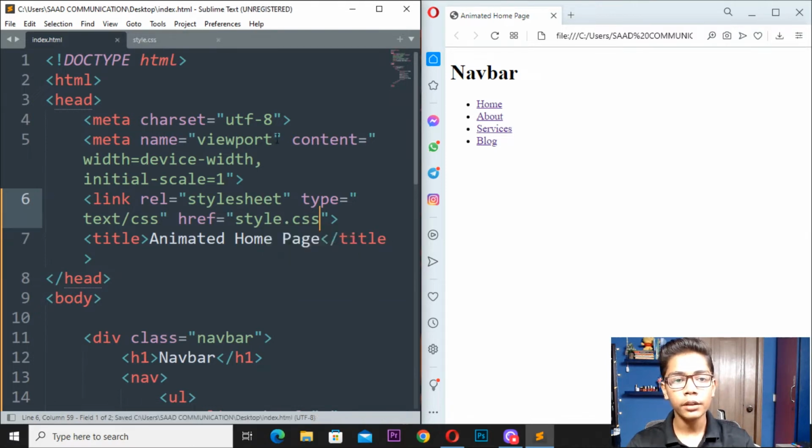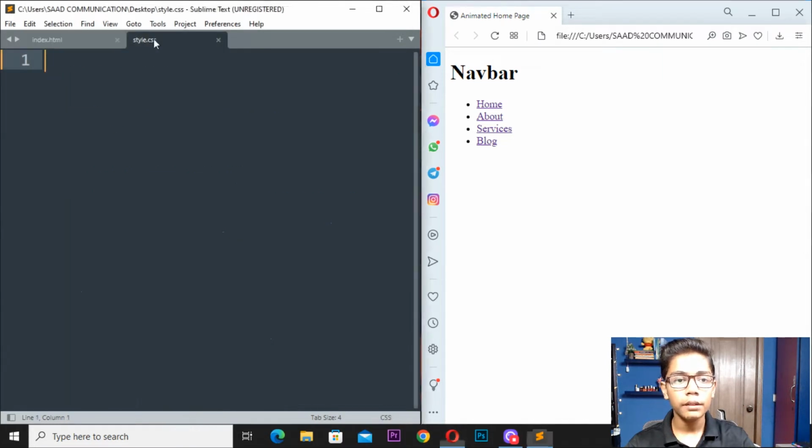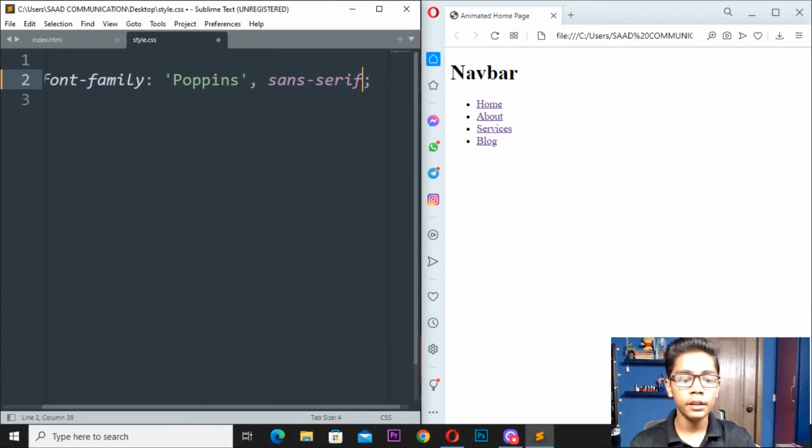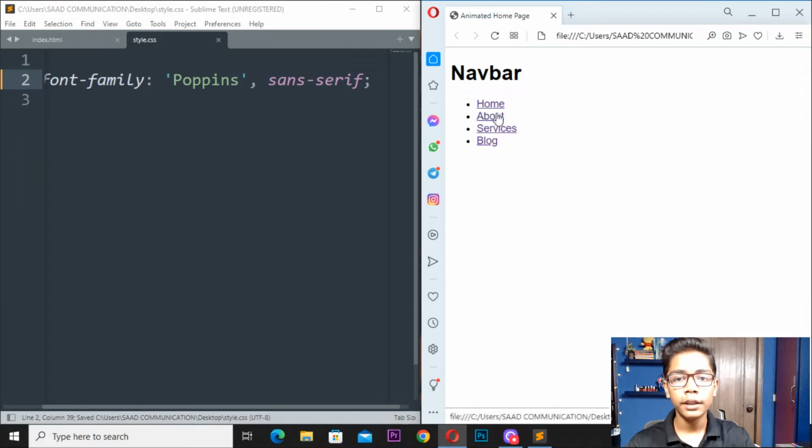But if you have defined your CSS file in a folder, you have to first define the folder name, then write a slash, then write your style sheet name. Now save here, and I will now refresh. You can see nothing happens because we have only linked our style sheet. Now move to your style.css. You can give it a font family if you want. I will put the font family Poppins, then write a comma, save, and reload. You can see we are getting the Poppins font family.